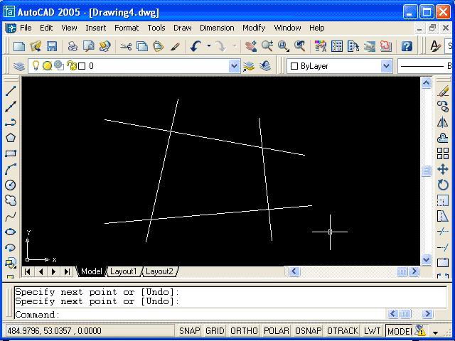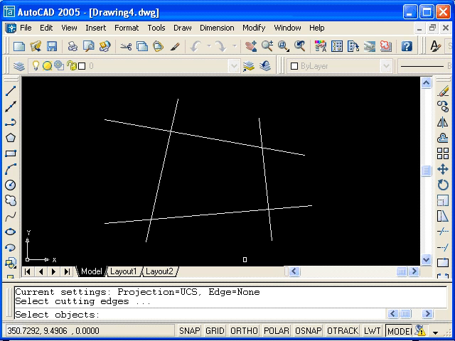Now we'll look at the trim command. This is the trim icon on the Modify toolbar. Alternatively, we can type trim or TR from the command line. Press Enter, and now I'm prompted to select some objects.